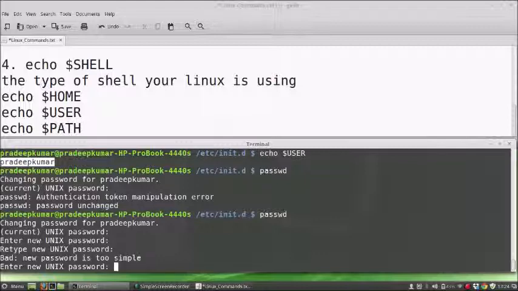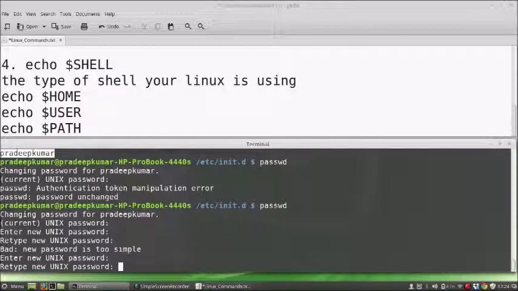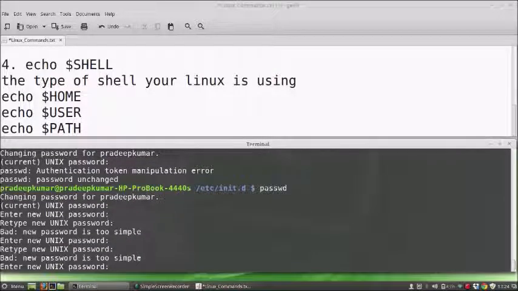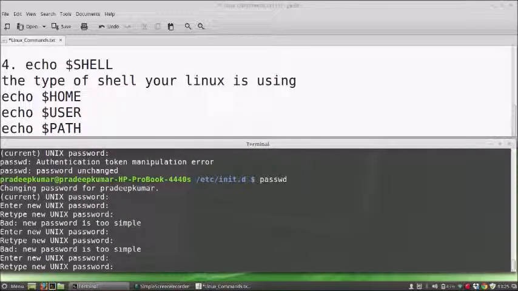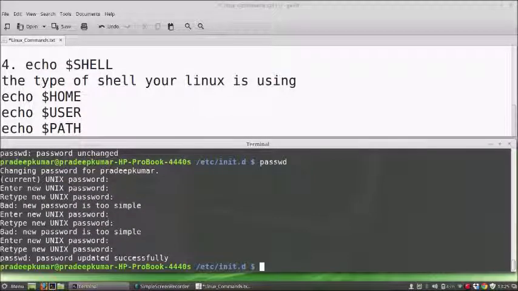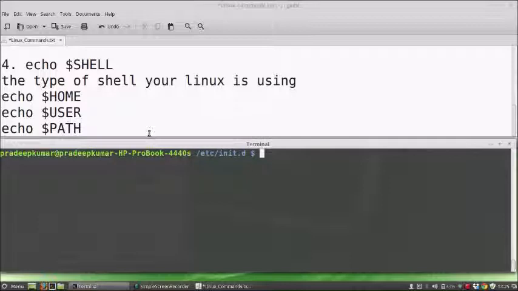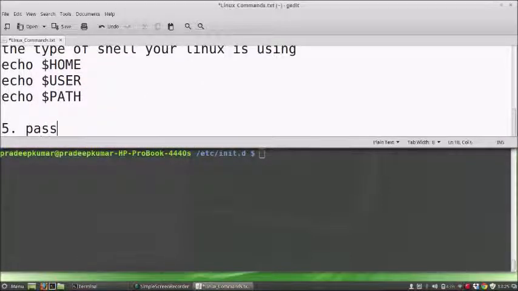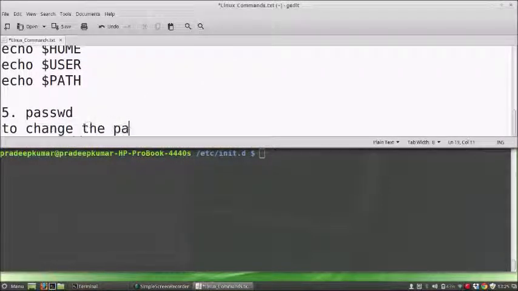The new password is too simple, so I will go with a complicated password. Yes, now the password is changed. The latest version of Linux Mint does not accept every basic password, so in turn I have set a very complex password. Okay, now I clear the screen. The next command is passwd, to change the password of the current user.